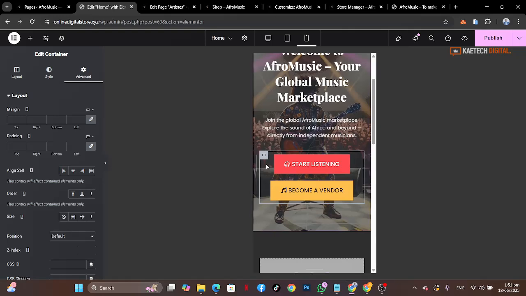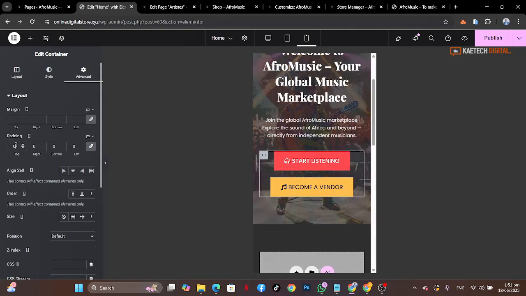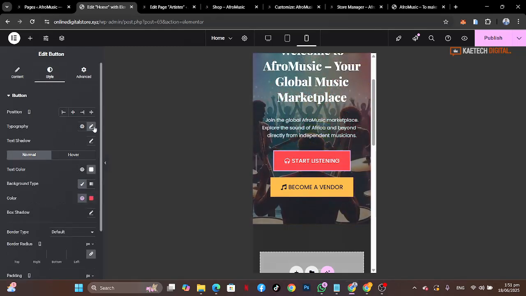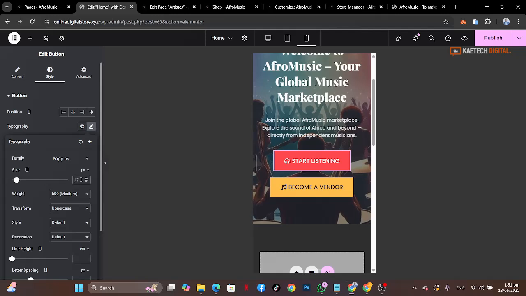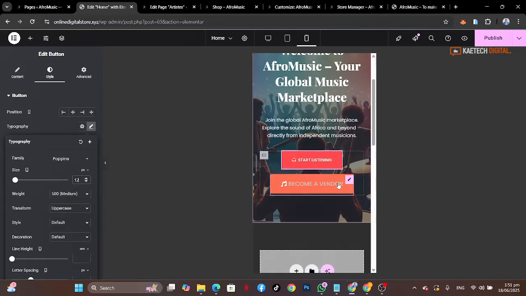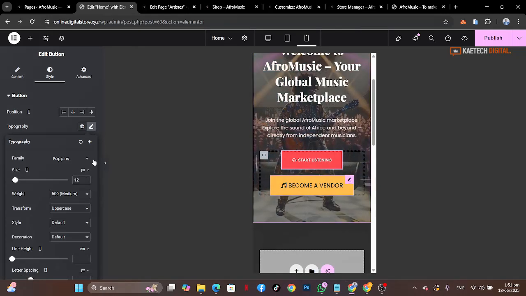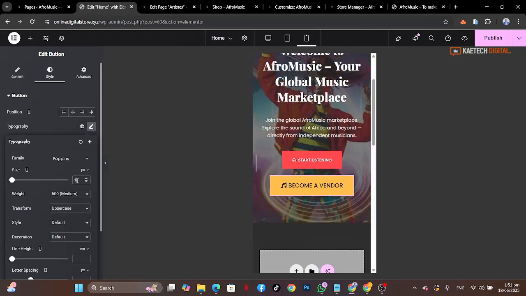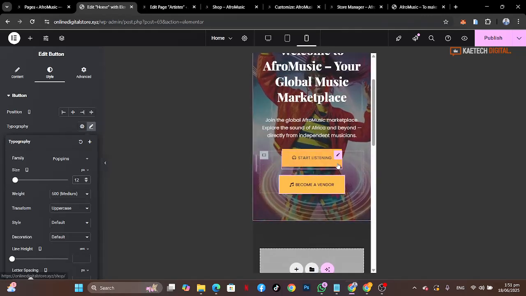So first of all, what I'll do is I'll go to the advanced section of the button and remove the link and the padding over here to make it like a 0, and then I'll go over here to each button, reduce the size to 12, and then also I'm going to reduce the text of the button to 12. So it's going to be something like this.